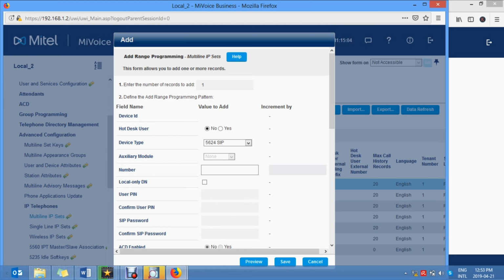Our number is going to be 8080. Then we go to the SIP password. We say 8080. This is just so that it is unique. The extension number becomes the password number, but the password can just be pretty much anything that you want.